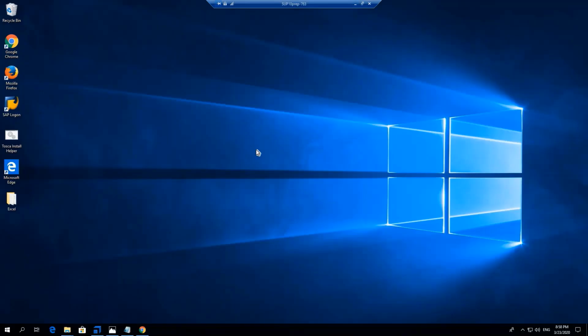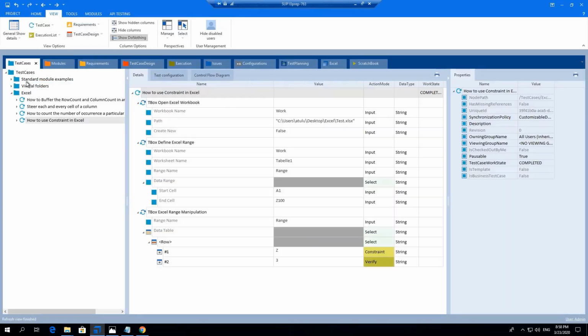Hello all. Today we are going to discuss the common problems in Excel Engine 3.0. By Excel Engine 3.0, I mean we are going to discuss the TBox modules which were introduced in Tosca version 12.1. I'll start with the first common problem: how to buffer the row count and column count in an Excel file.